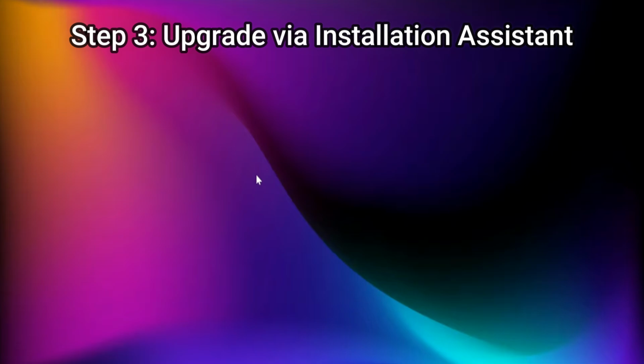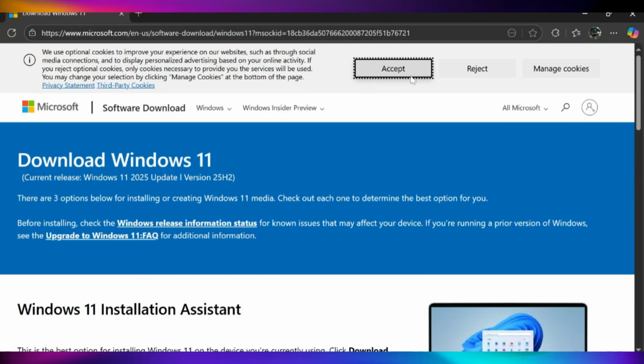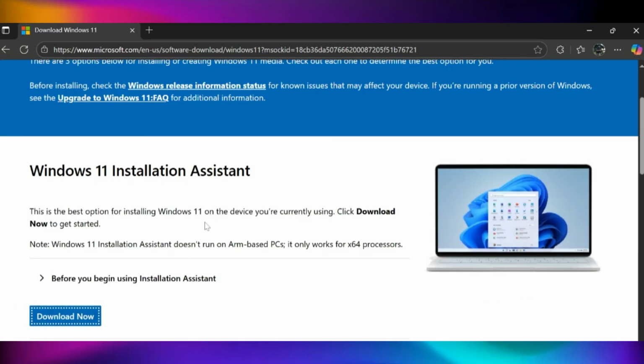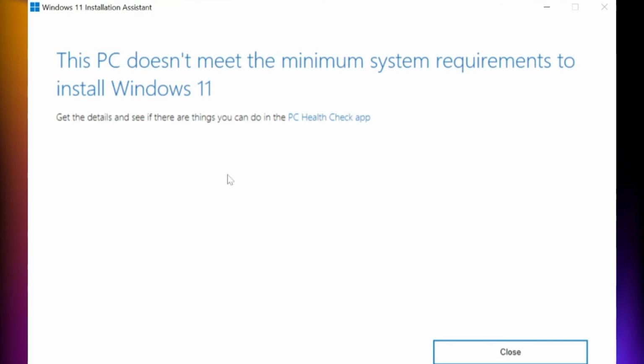Step 3. Upgrade via Installation Assistant. Another option is using the Windows 11 Installation Assistant from Microsoft's official website. Go to the Windows 11 download page under Installation Assistant, click Download Now. Open the file, allow it to run, and follow the on-screen steps. However, sometimes this method can fail, even if your PC meets all requirements. If that happens, you can use the next method.